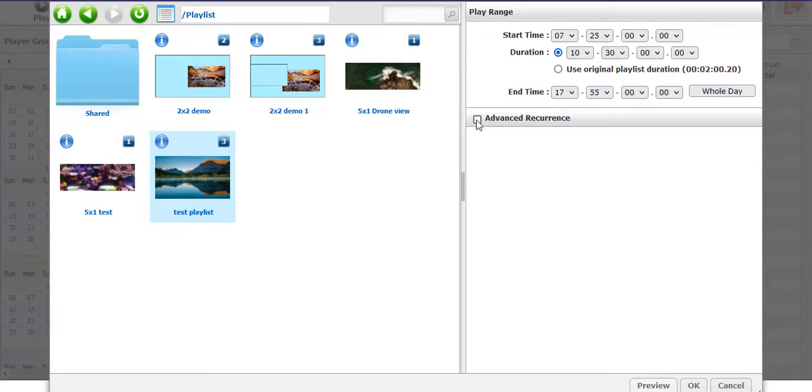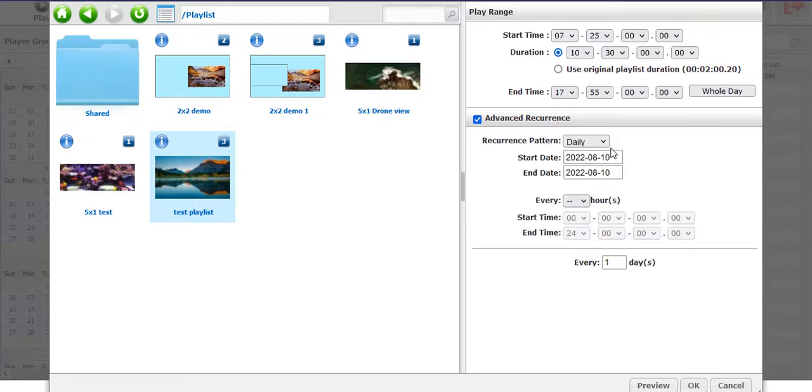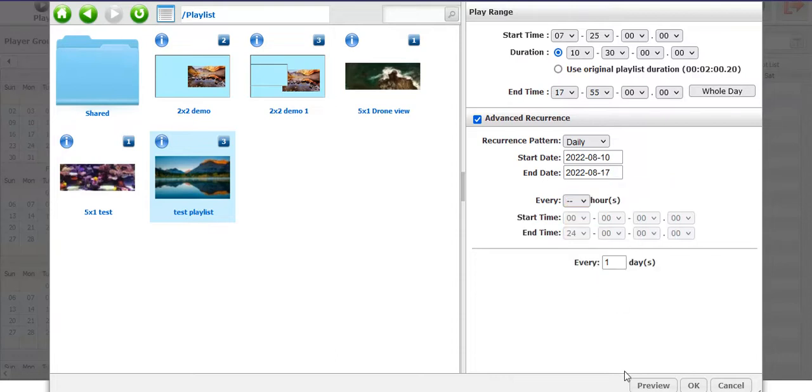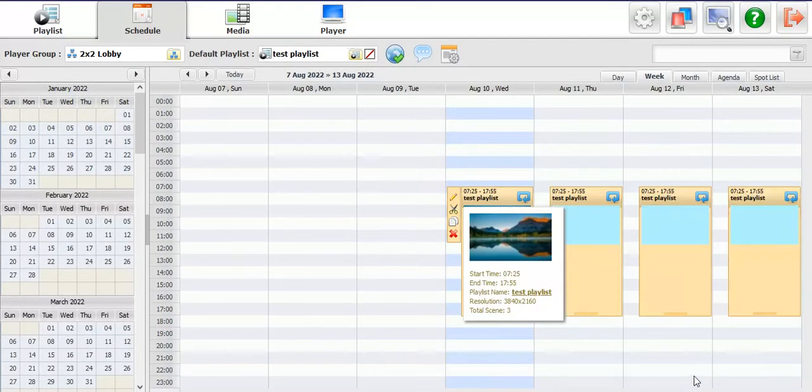There's also an advanced recurrence function, and this is if you want to set that playlist schedule on a daily, weekly, or monthly basis. So let's say I wanted to play this playlist every day for a year. Then I don't want to click and set this up 365 times, right? So that's why this advanced recurrence function exists. So I'll set it from 8:10 to 8:17 for a week, and I'll push OK.